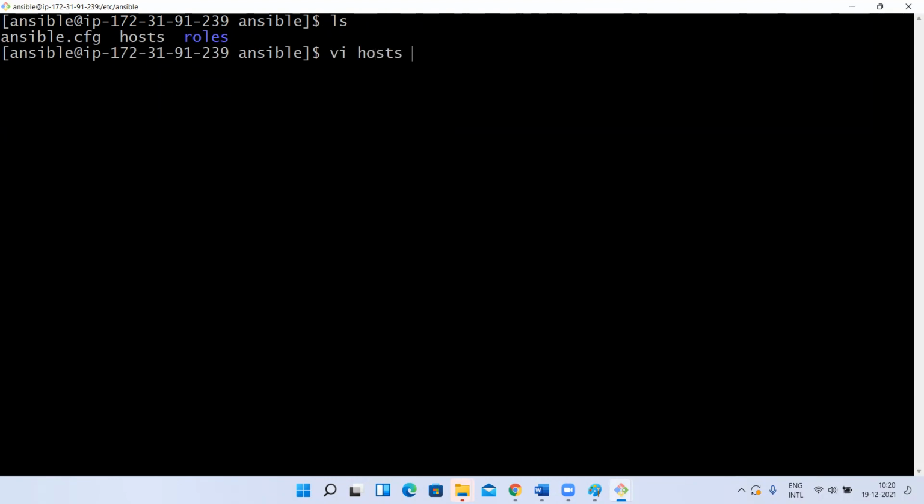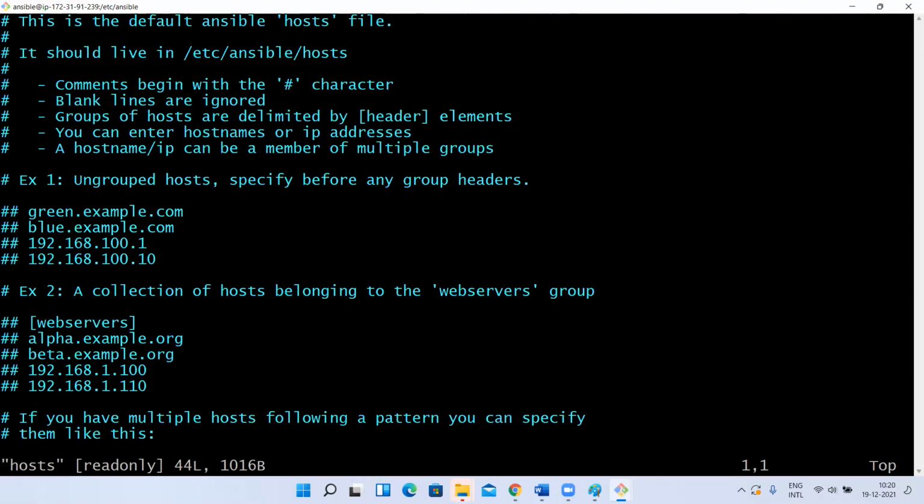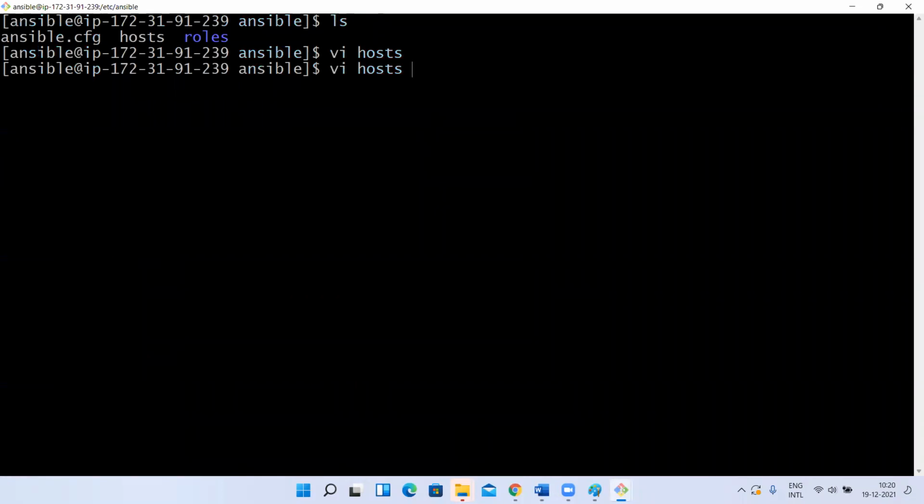Vi hosts. Now here, there are so many explanations they have given, like groups. I explained, right? Ungrouped hosts, which are not part of any group. So here this is a group name. These are all part of the group. For these, there are no groups. So these are called ungrouped, right? Okay, fine. Now it is not editable. Let me open with sudo access.